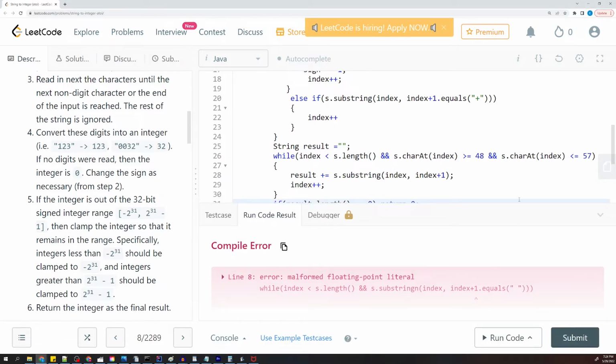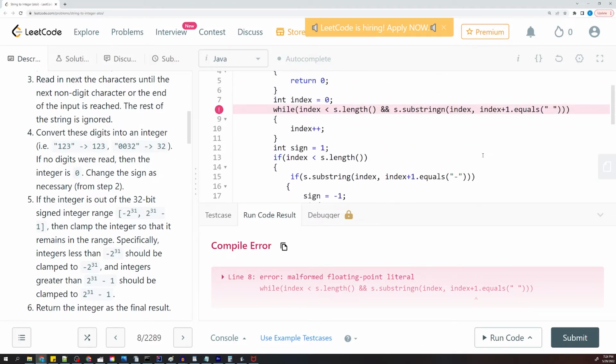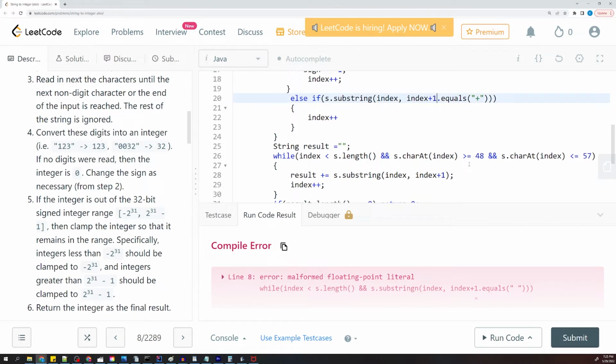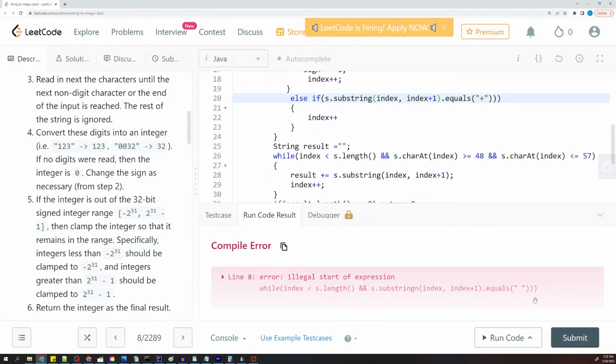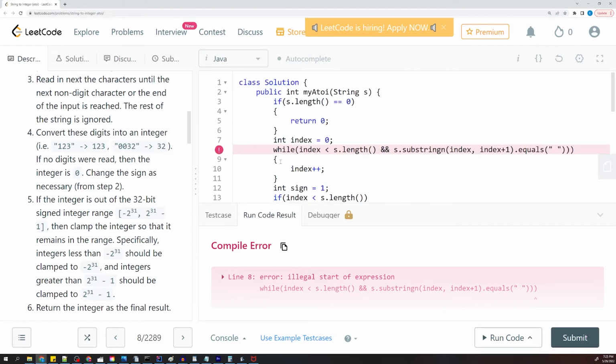Okay, malformed. Okay, so let's see here. I don't think I closed it off. Close off that substring. Close off that substring. And close off that substring. All right, so let's run that, see what happens. Okay, so while index is less than s.length and s.substring, may have a lot of those issues.